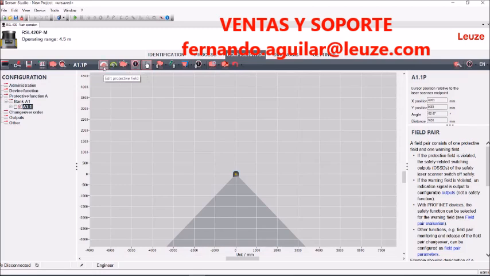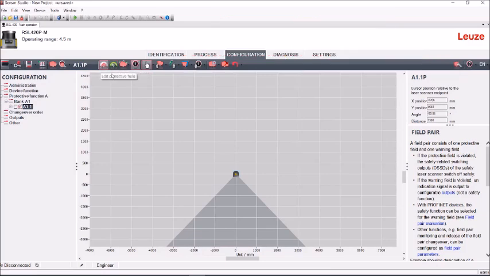fields that we can create, protective field or warning field. They're both created the same way. There might be more limitations on the range of the protective field. Max range for our scanner is 8.25 meters, whereas for the warning field, we can do much further. Since it is non-safe, we can go up to 20 meters. But the tools are relatively simple.